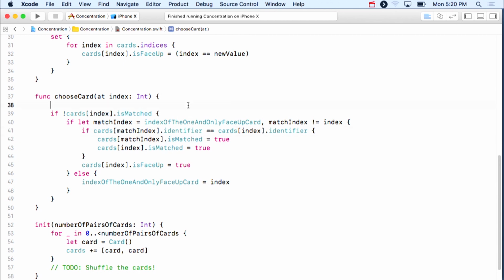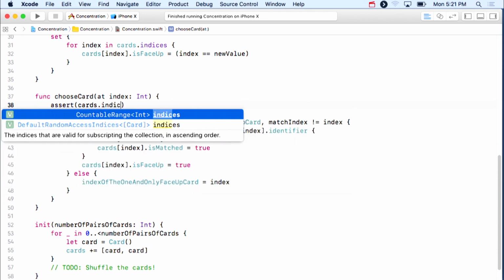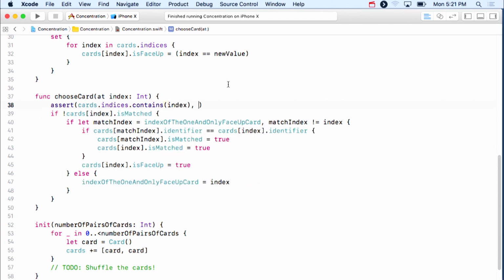Instead, the guys in the other building should put an assert here, okay, that asserts that the card's indices contain that index. Okay? If the card's indices don't contain this index, then we're going to crash if we're in development. And so then we want to put some kind of crash message here. I like to put the name of the struct or class and the function, which is choose card. I even like to include the actual arguments that you passed, so you can see what you passed there. And then I give the message. In this case, something like chosen index not in the cards.